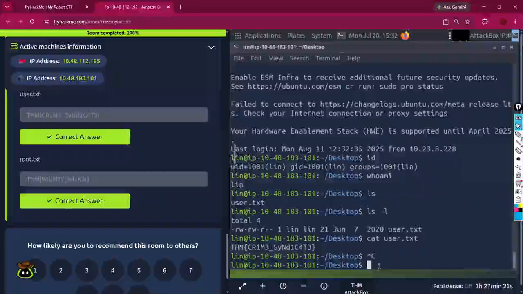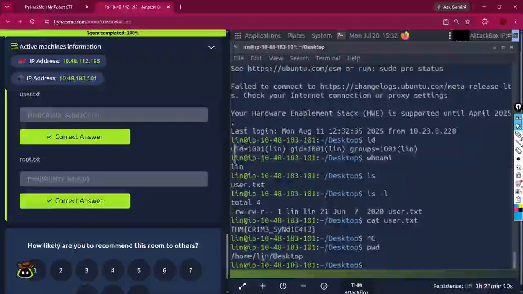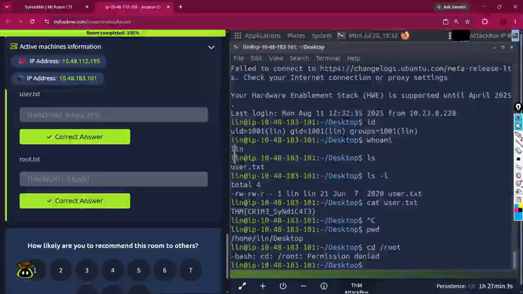So did you find any root file? Let me check. Let me first check where am I, like pwd. So home lin desktop. Okay, so cd slash root. Let's see, permission denied. Okay.